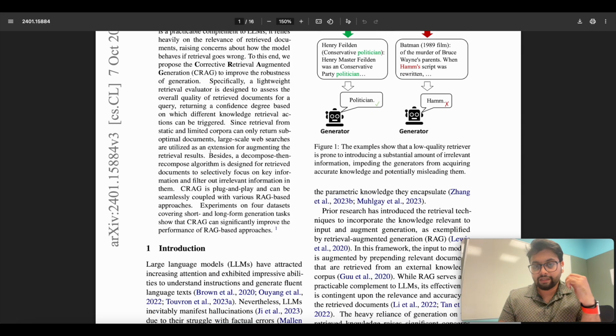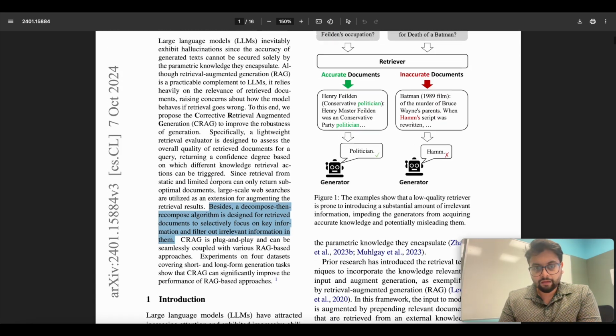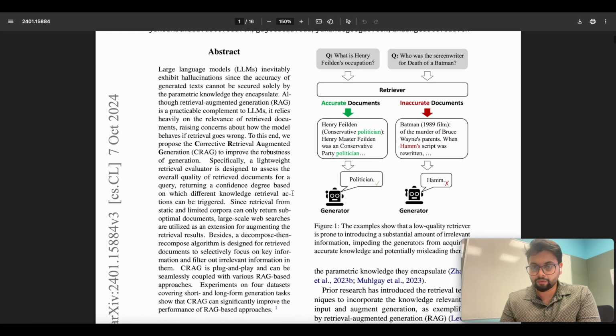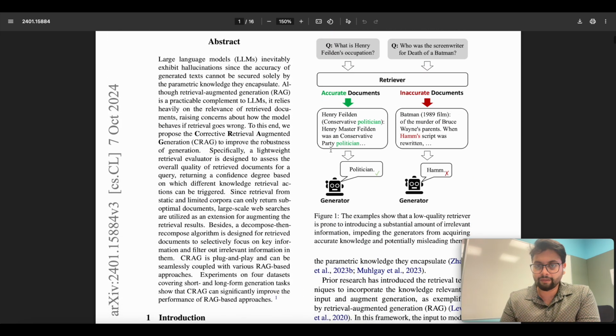Besides, a decompose-then-recompose algorithm is designed for retrieved documents to selectively focus on key information and filter out the irrelevant information in them. So they are performing some knowledge refinement process through which they are filtering out the irrelevant documents, and only keeping the relevant documents with themselves. Okay. Now you can read a lot of things. It's a 16-page paper. I'll not go through each and every part obviously, but it is pretty understandable.